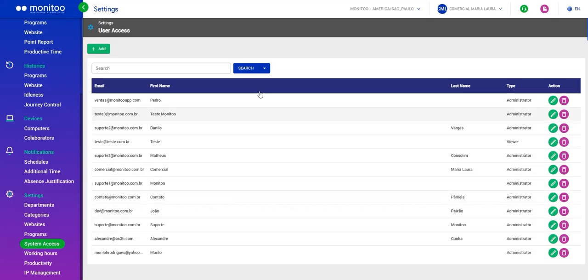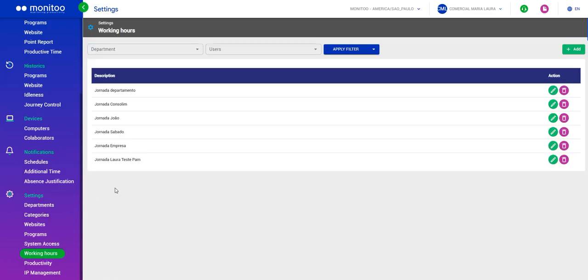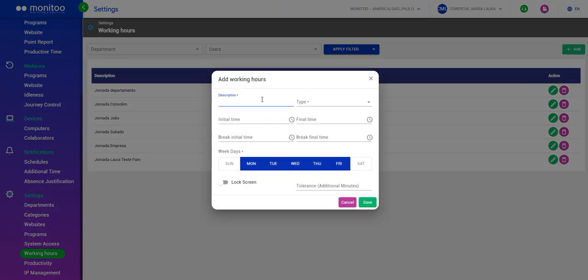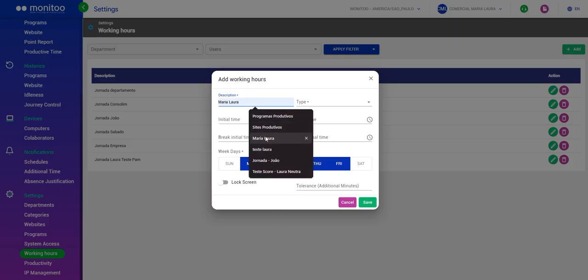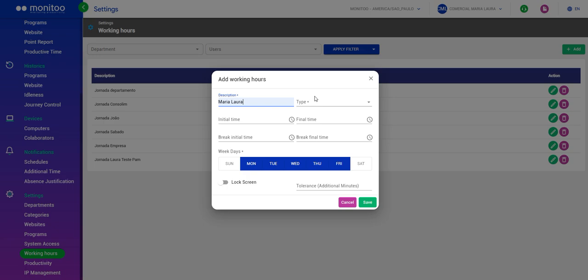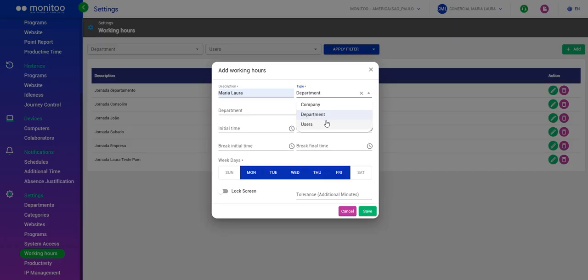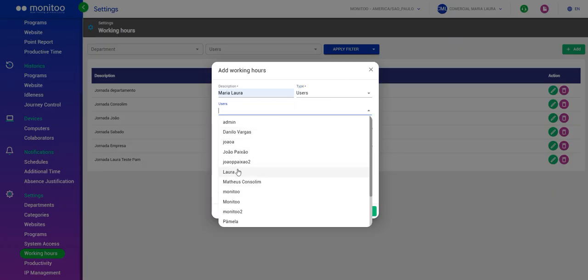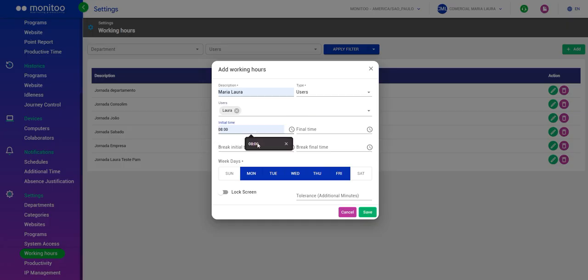And here is basically how you create access. Down here we have the working hours, so you can create new working hours for your employees. Basically, you type a description, you select a type, whether it's for the whole company, a department, or only a user. In this case, I typed one name, so I will choose this user, and select an initial time and a final time.